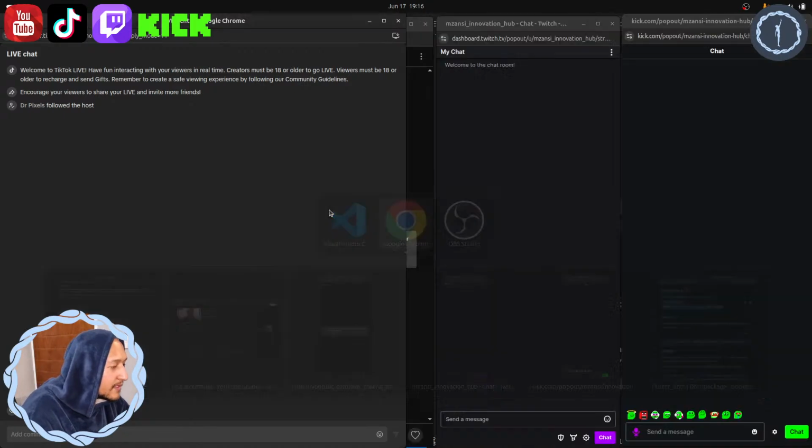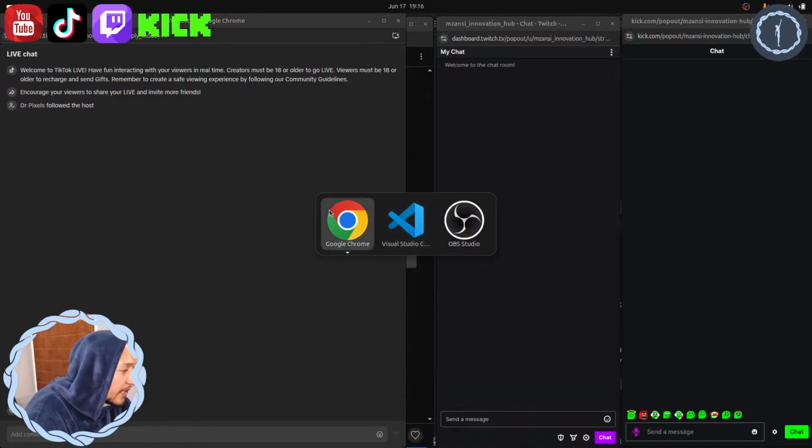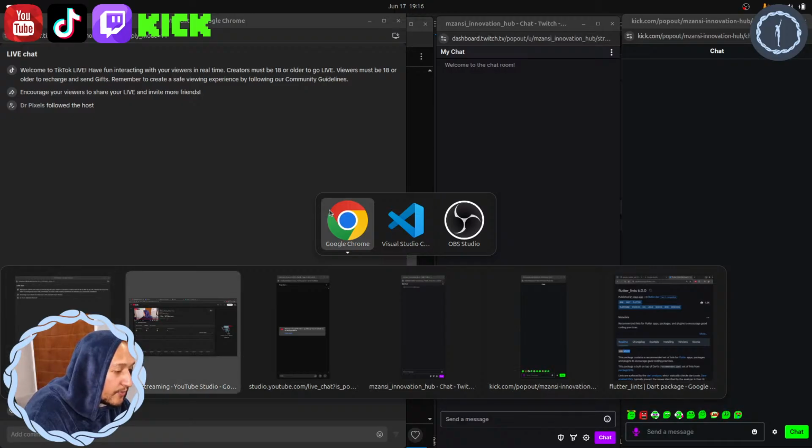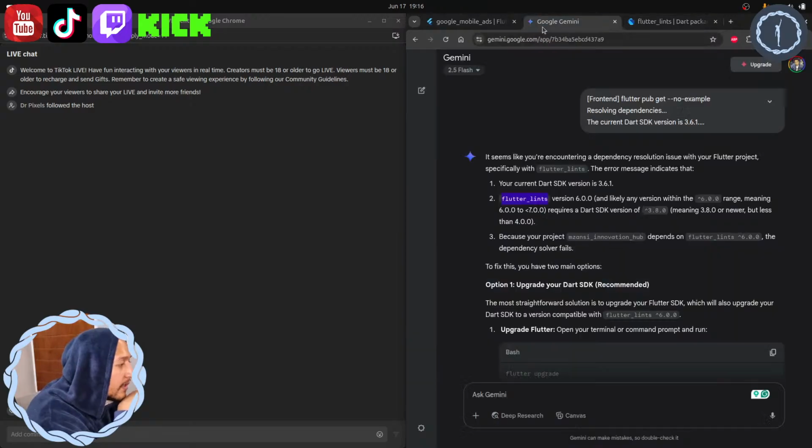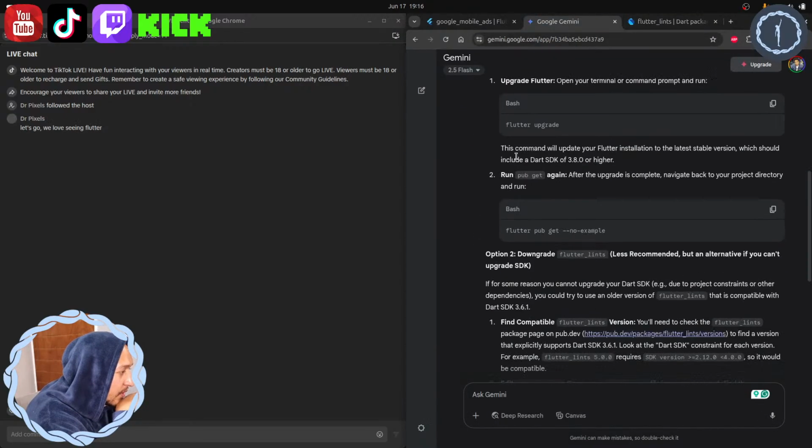3.3.8. Lint 6.0 depends on Flutter version. Okay, I'm getting the same issue, which is not good at all. Not good for us at all. So we need to come back here. Let's see what the next step was. So after upgrading Flutter, let's go.